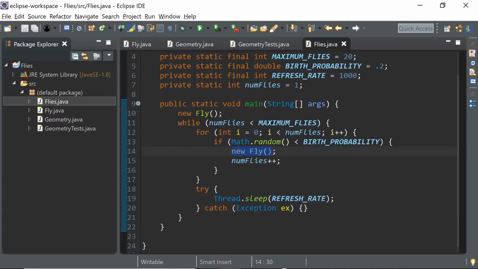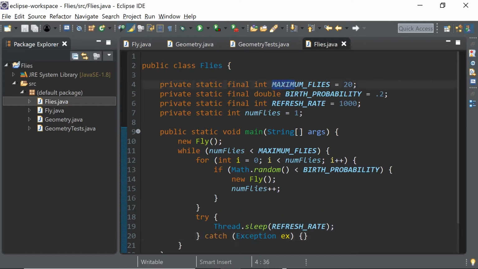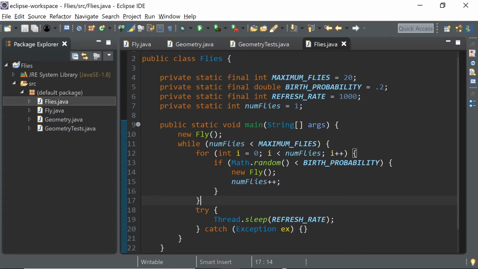The reason I'm putting this sleep statement here is because if we didn't have it, as soon as we got to the bottom of the loop, we would go back up to the top and we would generate the maximum number of flies pretty quickly. So as it stands right now, every second we give every fly a 20% chance of producing a new fly. And we'll do that until we end up with the maximum number of flies.